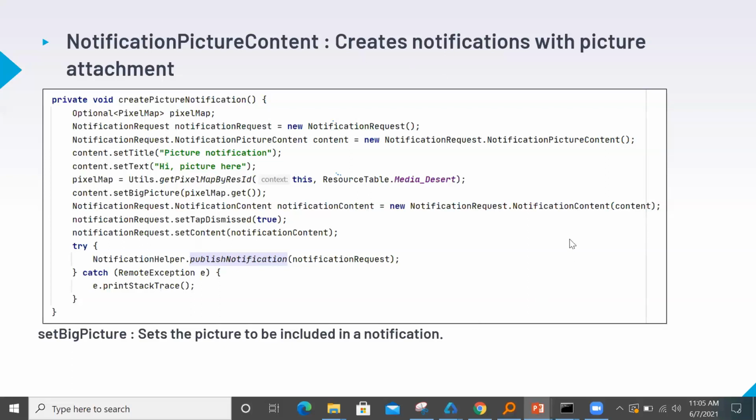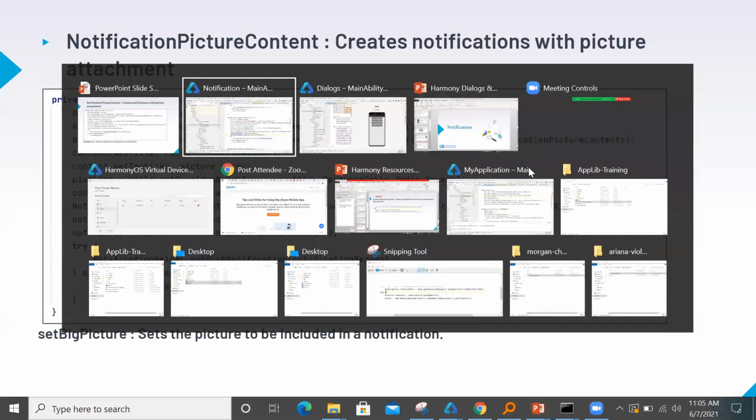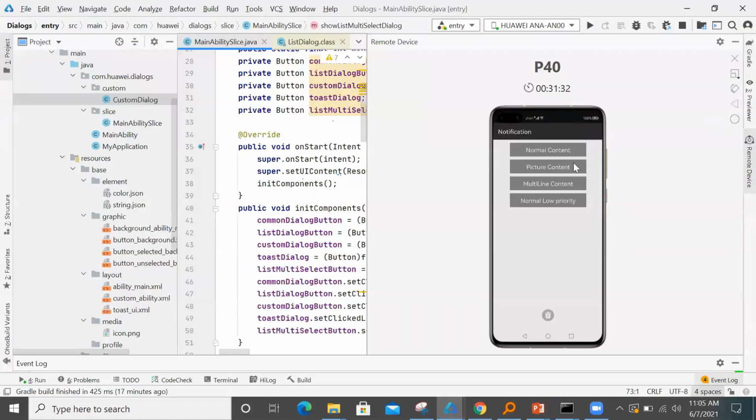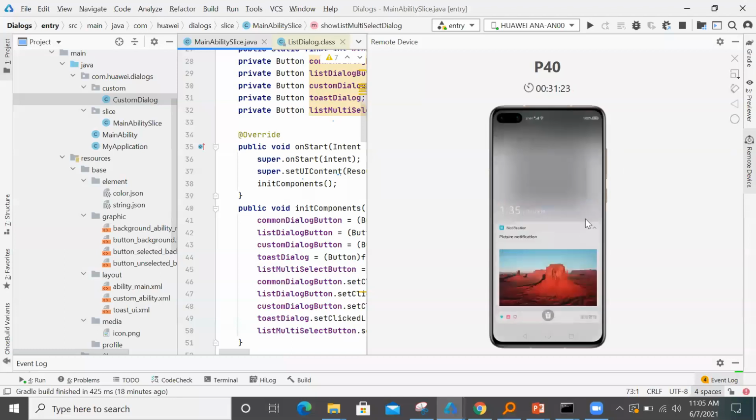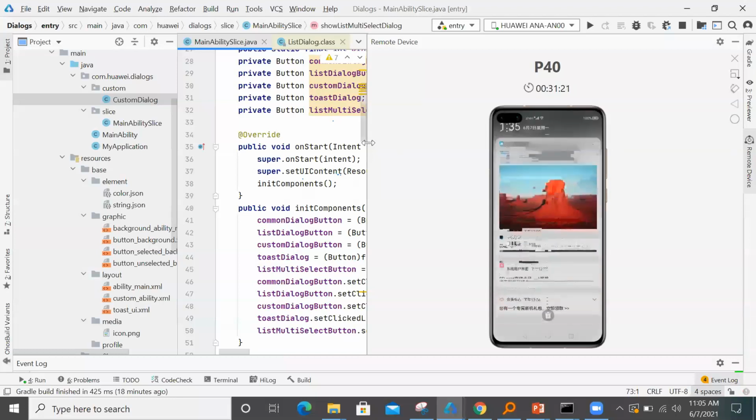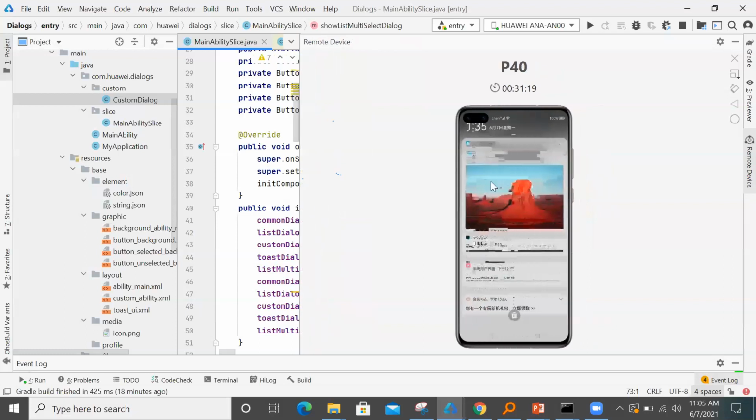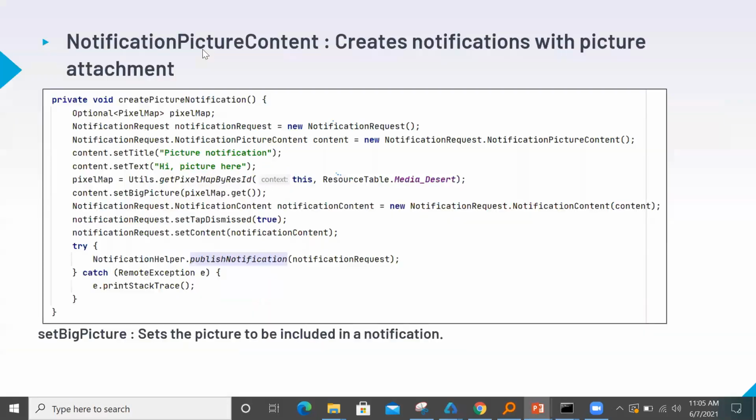So this also I'll just show. So I think it is visible. Maybe because of network it's not that clear, but you can see an image that has come here. There's also a title showing picture notification. Yeah, so that is about notification picture content.